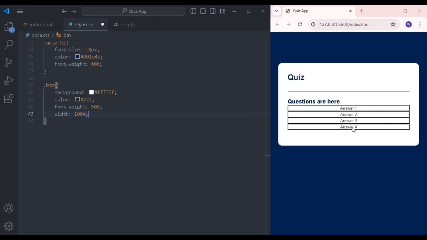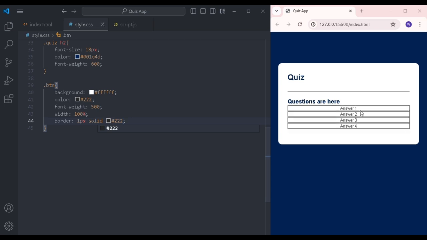So this border is a little too much, so we will edit its border and set its value to actually 1 pixel, and it is going to be solid, and color is going to be again hash triple two, which is a shade of black but a little bit light. So you can see the changes are applied here, the border is also reduced, and our color is also applied.